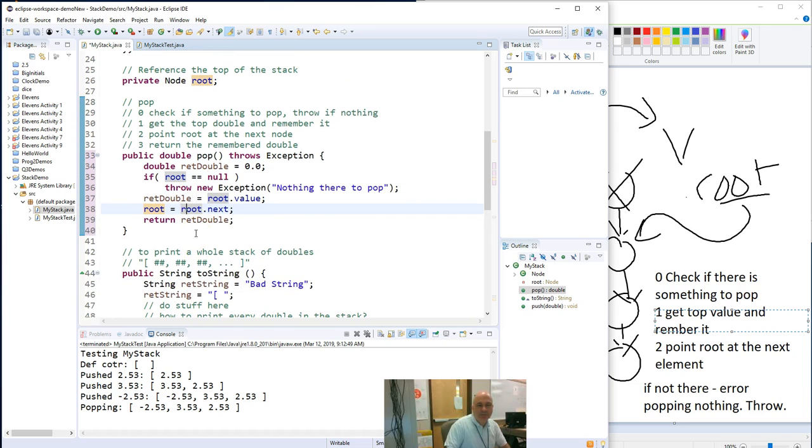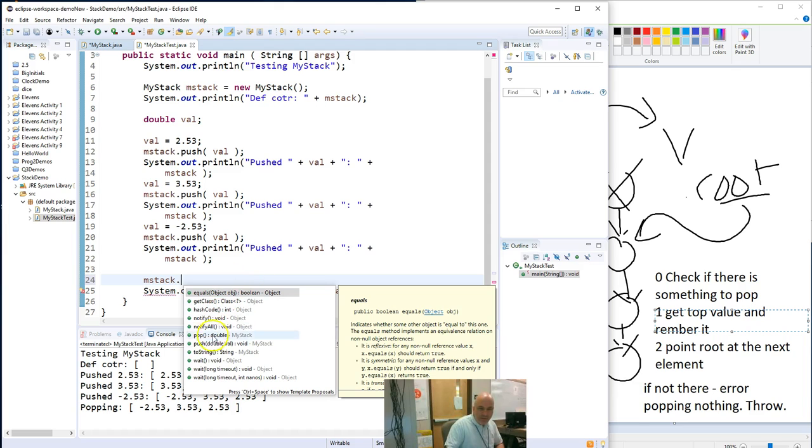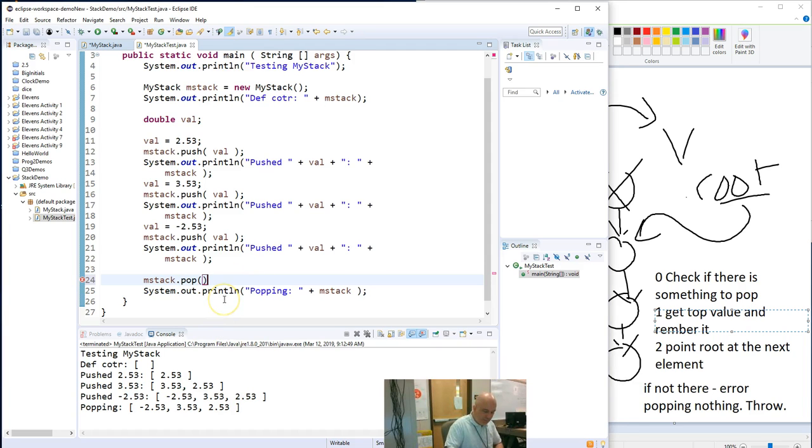Public double pop throws exception. If root is null, throw an exception, otherwise root gets root next. Return double. I don't see anything wrong here. If root is null, throw new exception, okay? And then in the stack test, popping mstack. Now I have a pop. And let's see what's wrong with the pop.